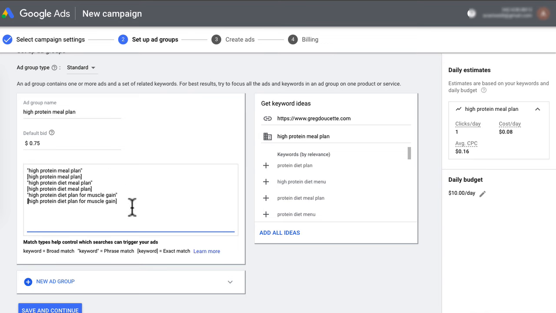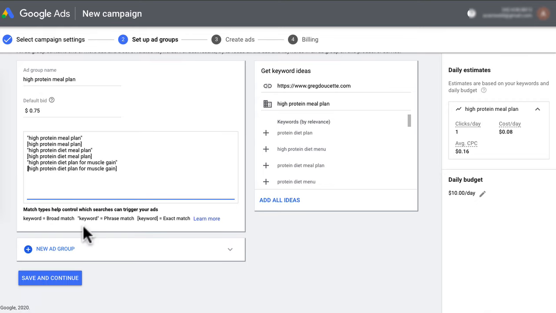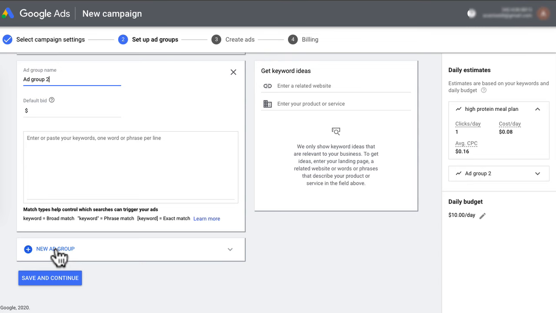So all 3 keywords are in phrase match and exact match. So that makes it 6 keywords. Oh, and for your bids, you can set your bids at the ad group level and the keyword level. I'm just going to keep it simple and set it at the ad group level. Okay, that's done, and we'll click New Ad Group to create the second ad group.